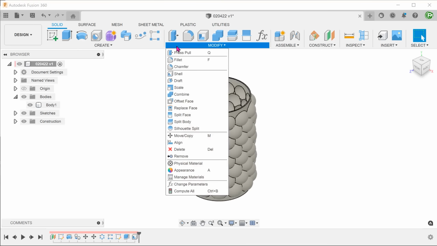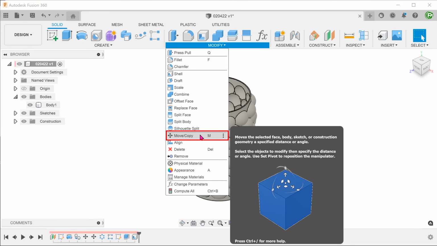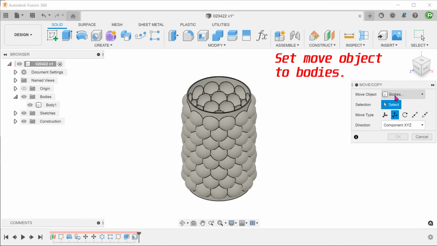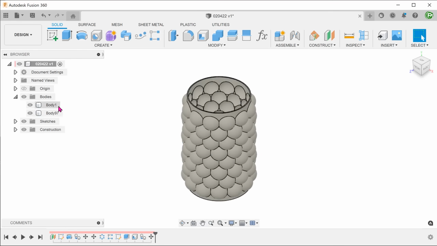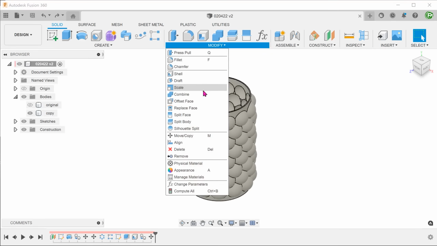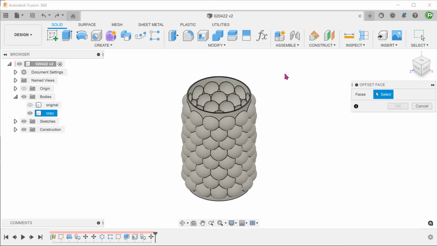I'm going to use a move copy command to create a copy. Select the body. Check on Create a Copy. Confirm the command without moving. Let's rename and hide the original. Go to Modify, Offset Face. We want to select all the outside faces of this copy, except for the base.